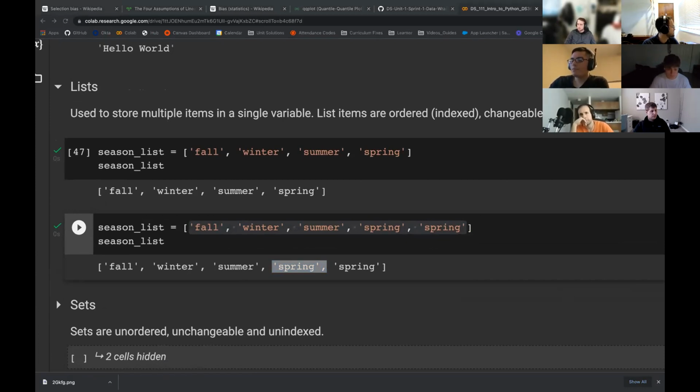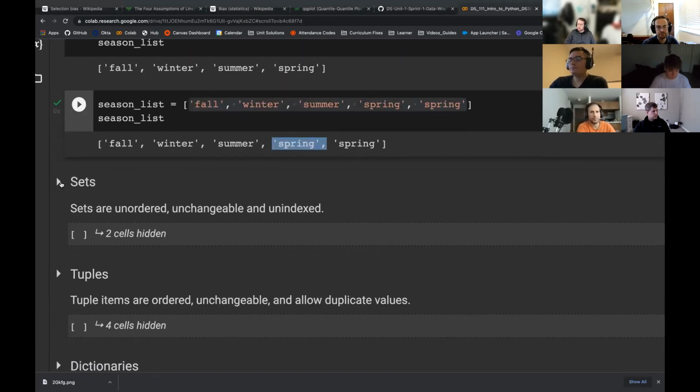No questions I'm seeing in the Slack so far. Pretty good, to keep going.